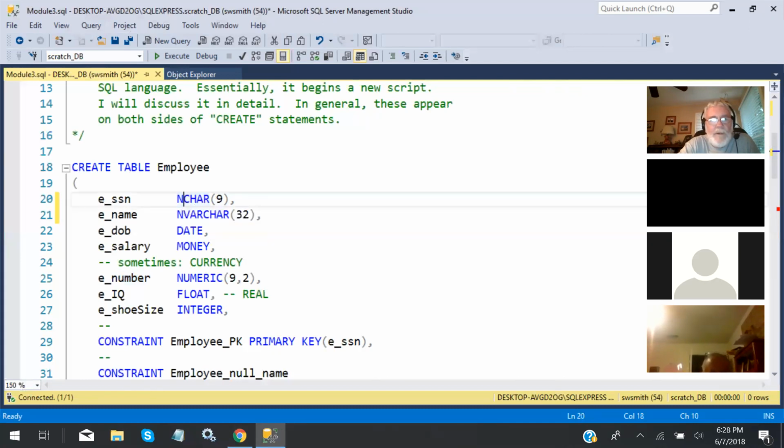If you're only going to have English characters in there, use char and varchar. If anyone would ever come along and put a different alphabet into your database, you're going to have to go to nchar and nvarchar.